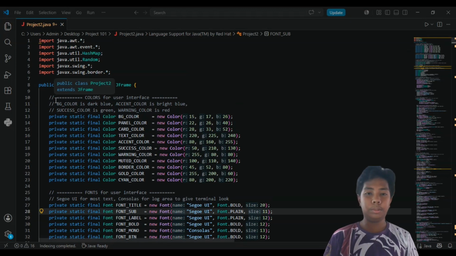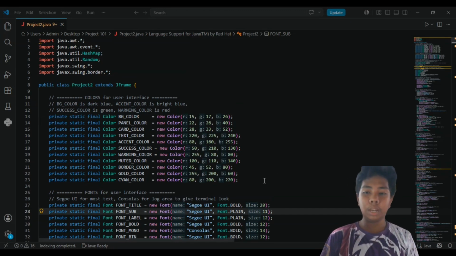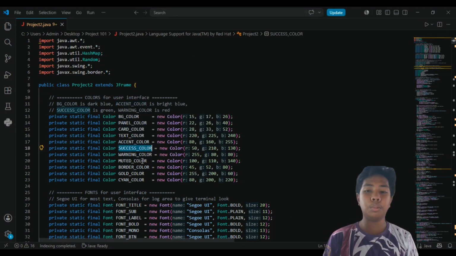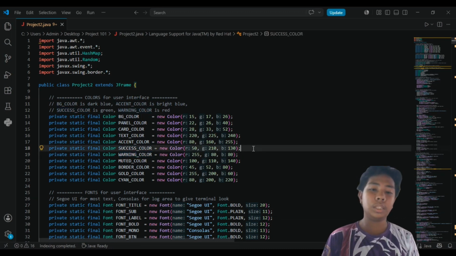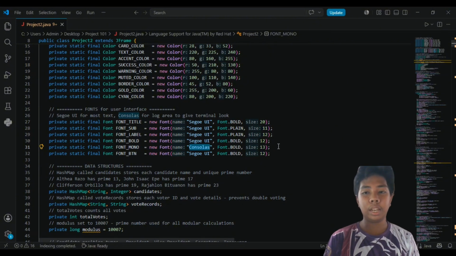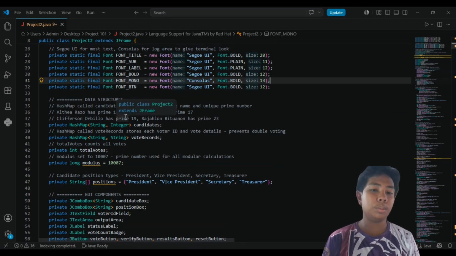Now let me show you the code. At the beginning of the code, we define all the colors for our user interface. We have the background color which is dark blue, accent color which is bright blue, success color which is green, and warning color which is red. These colors make our voting system look modern and easy to read. Next, we define the fonts. We use Segoe UI for most text and Consolas for the log area to give it a terminal look.